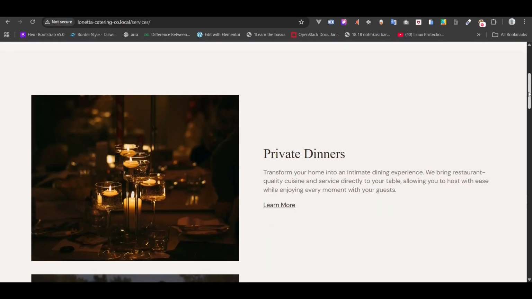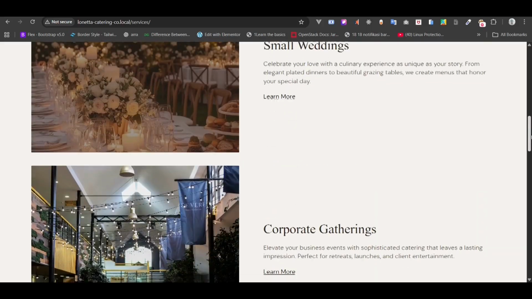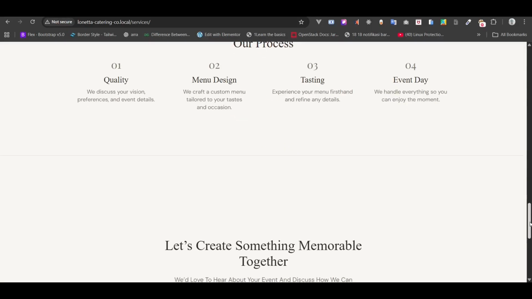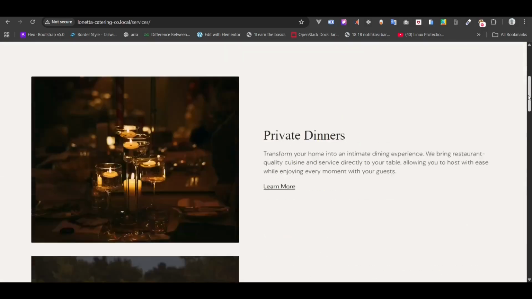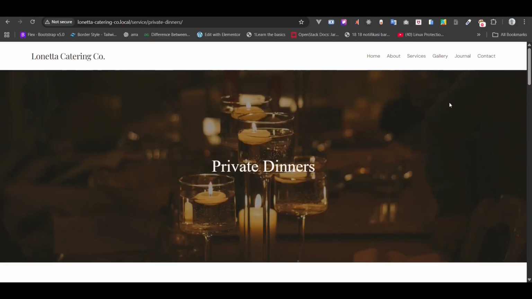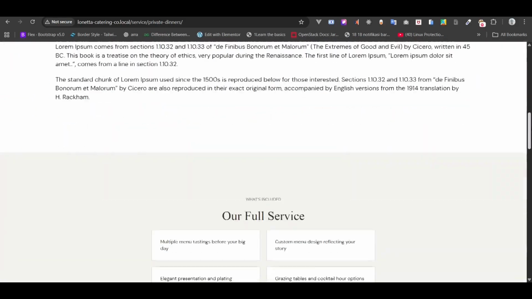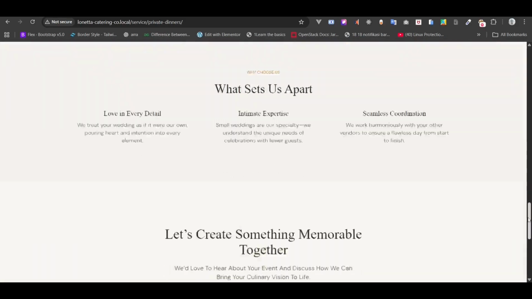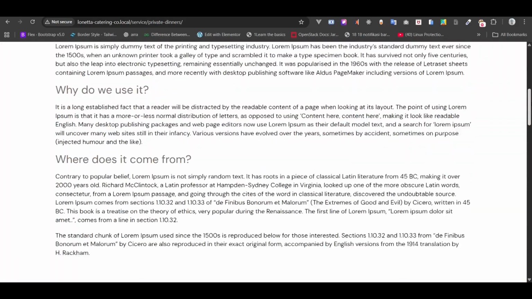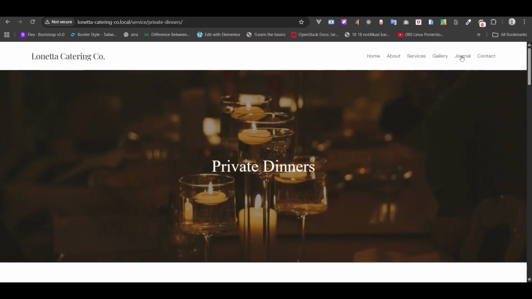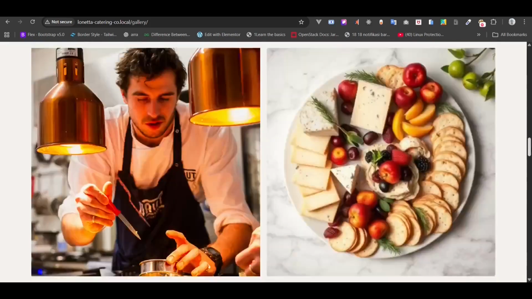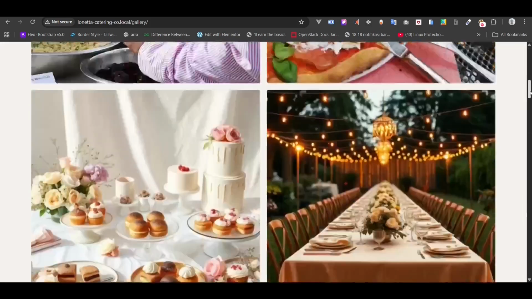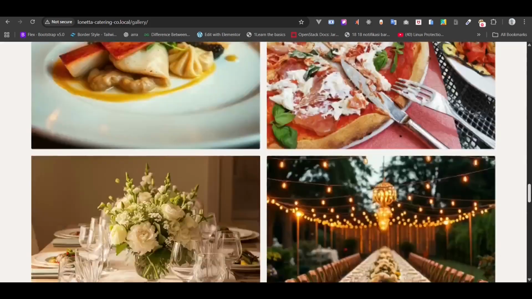And in services page, we have a list of services that we're going to make using a plugin, using ACF, which is we're going to create a custom post type, and a custom single page. And here gallery page, there's an image, lot of images.